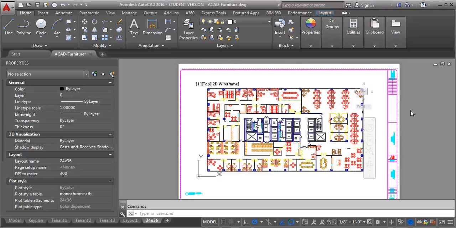In this demo, I'm going to show you how to set the transparency for a layer within a viewport. This allows you to adjust the way a layer appears on one sheet without affecting another sheet.